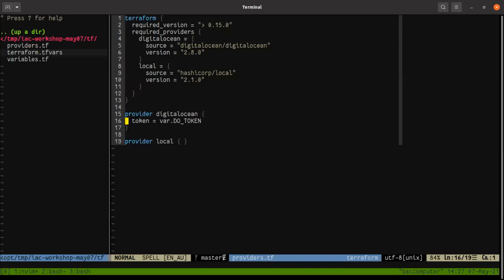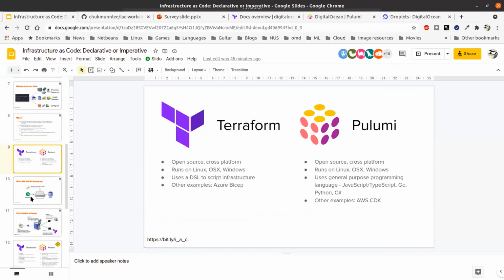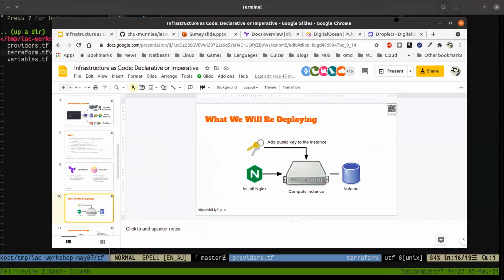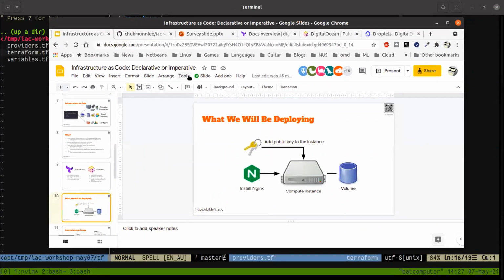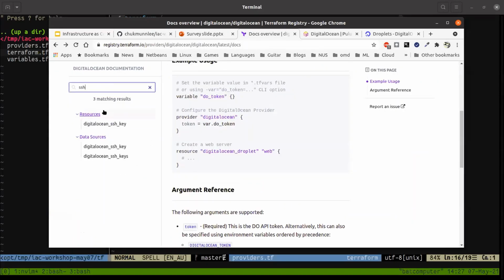Once we have got this right, we have defined the variable. The next thing we'll do is create the key resource and the volume. Let's go back to our slide. Okay, we will now create the key, the key resource, and the volume. The DigitalOcean provider allows you to load SSH keys.